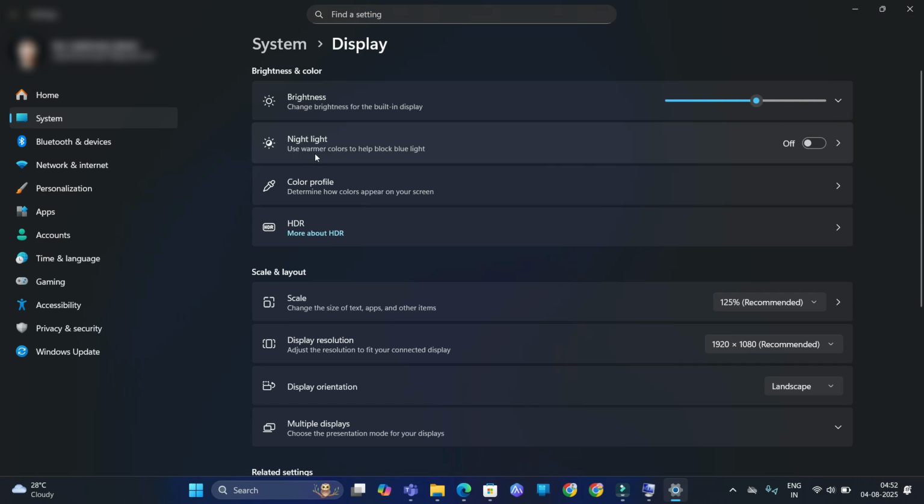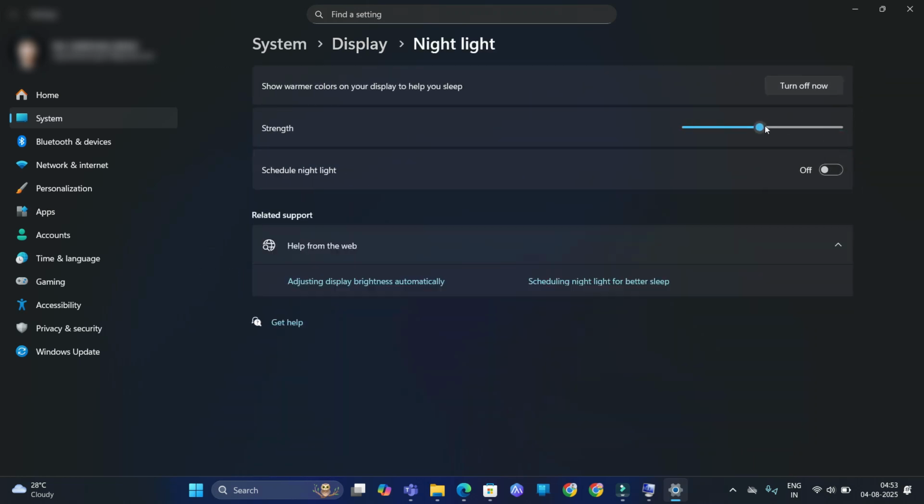Okay, use warmer colors to help you block the blue light. So you can just enable it from here. Okay, now we have enabled the Night Light. You can control its strength, higher or darker. And also you can schedule it from here.